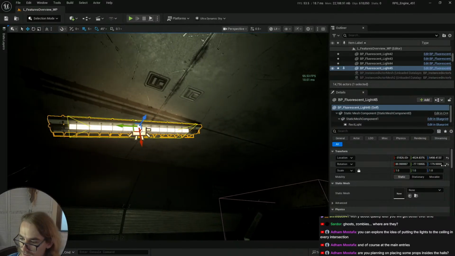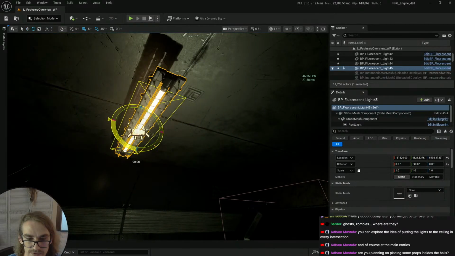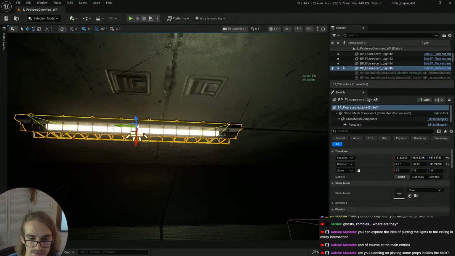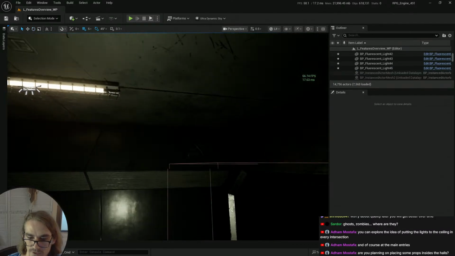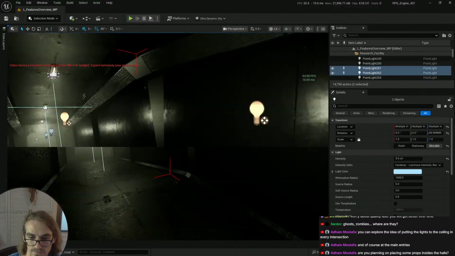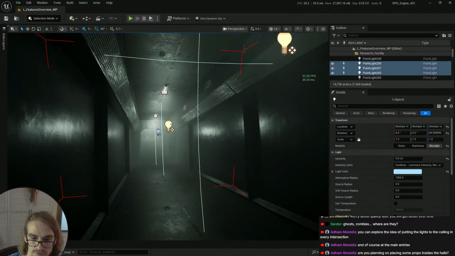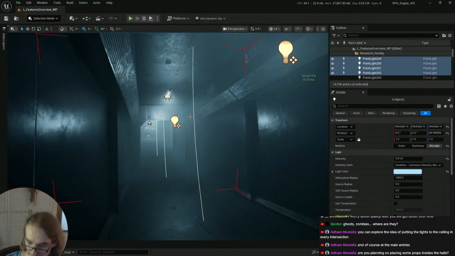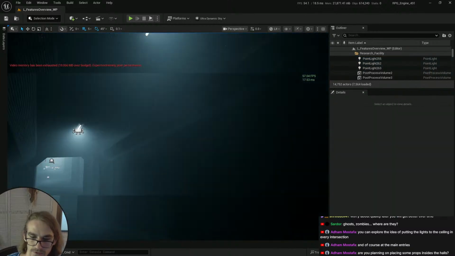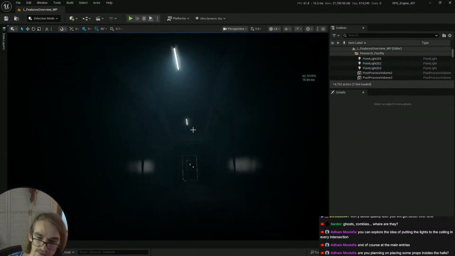Yeah, making an indie game about placing props. It's like Minecraft, but with more realistic graphics. That's the thing. Okay, that looks kind of cool.